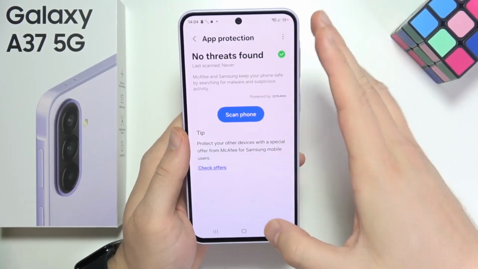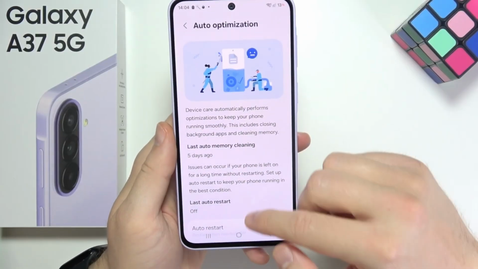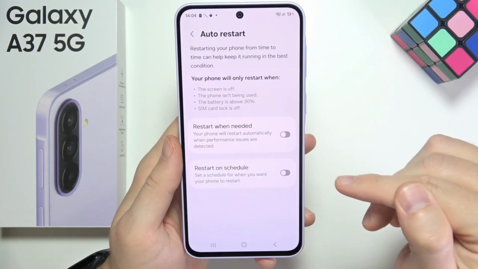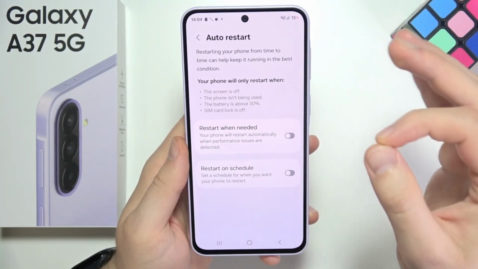Then after you finish, go back and we have to go for auto optimization. What it does, basically, it automatically restarts your phone and optimizes your storage. So you can turn it on by schedule or, for example, when needed, so the phone will automatically select the time.